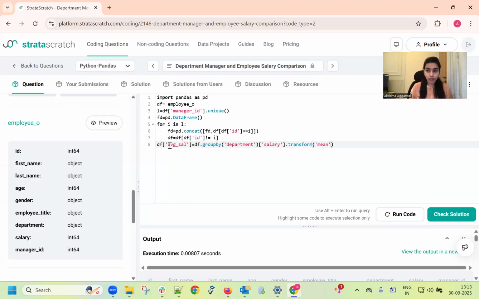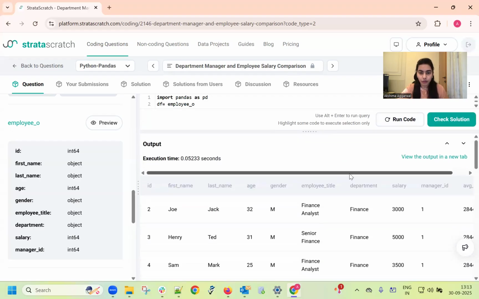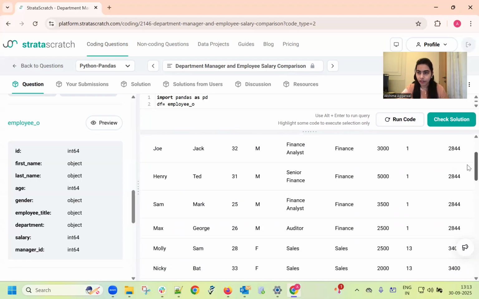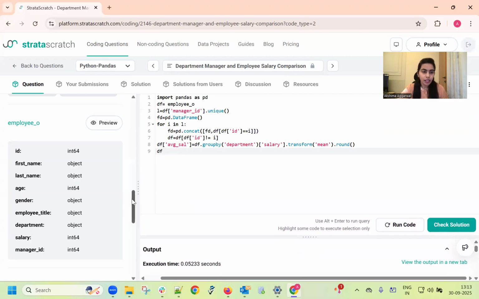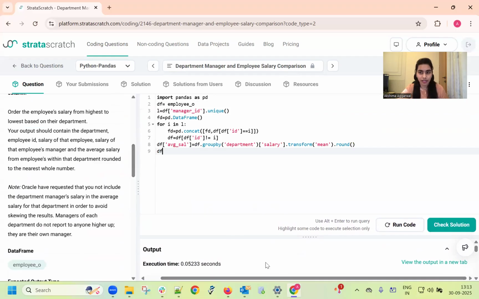Now it should be rounded, right? Let's use the round function. Let's see the data frame. Now what we have is the average salary, okay, of each department. Now, what do we need in the output? We don't need all these columns, right? So what should your output contain? The department, right?